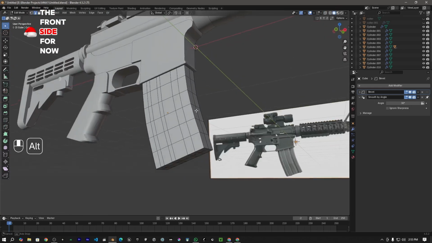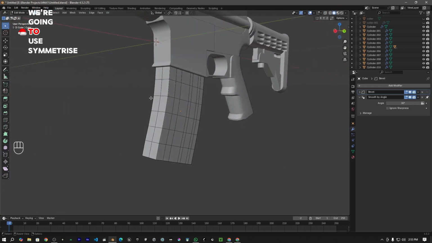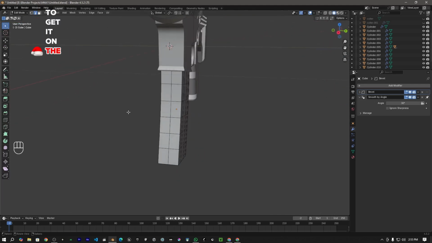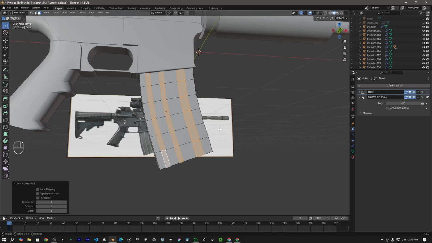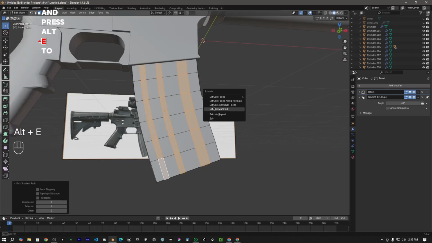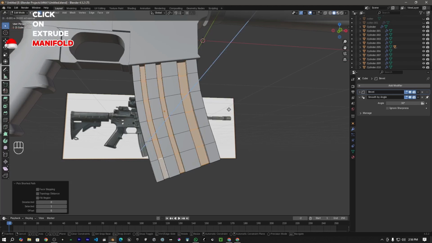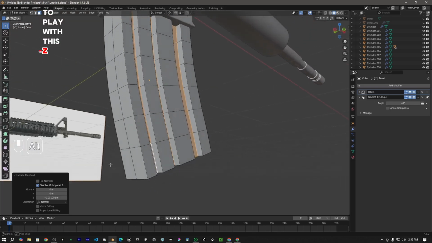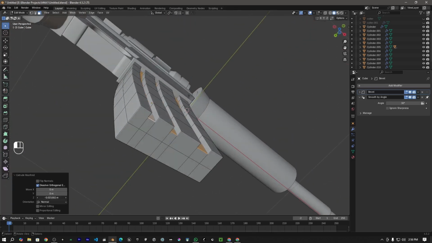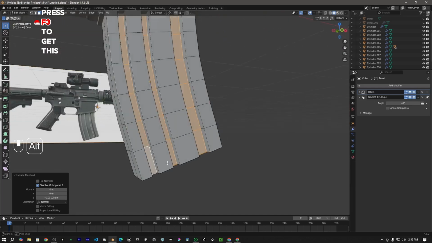Then I'm going to press Ctrl plus R to add a loop cut here, and I'm going to do the front side for now because later we're going to use symmetrize to get it on the opposite side as well. So just select the front faces and press Alt E to get this extrude menu and click on extrude manifold. Now you just have to play with this Z value to get your desired look, and I am okay with this.